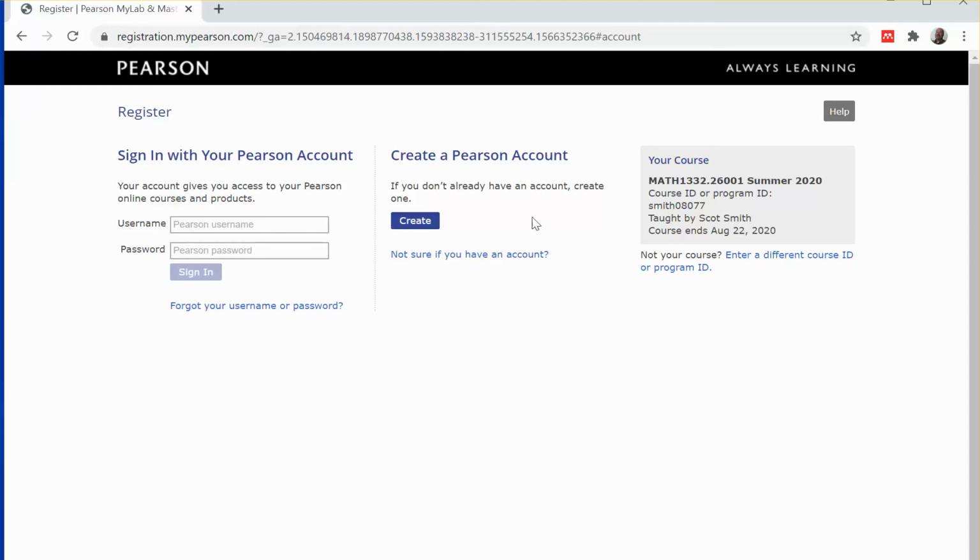So if you've never used Pearson before or MyMathLab, you'll create an account. This is where you can get a temporary 14-day free trial if you aren't prepared to purchase the materials, but you'll have 14 days to do that permanently. And you just follow the directions, and then you'll be able to go into MyMathLab. If you already have an account, you just sign in the way you normally do, and then you can either get temporary access or put in your access code for MyMathLab, and you'll be ready to go.